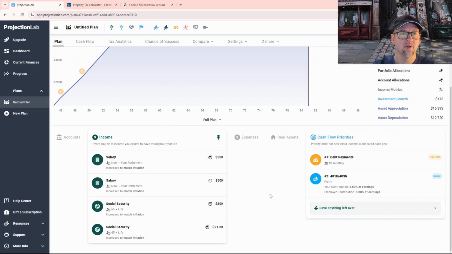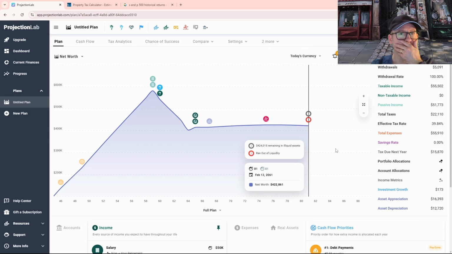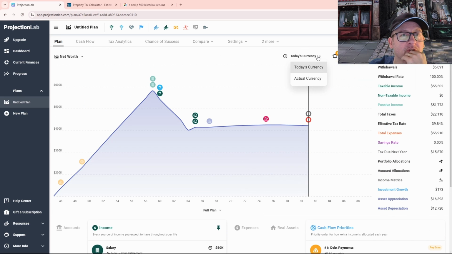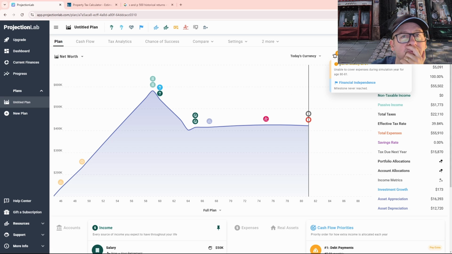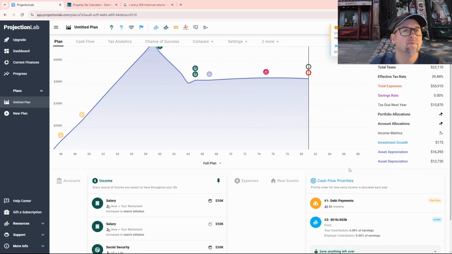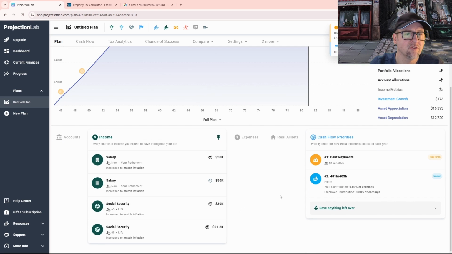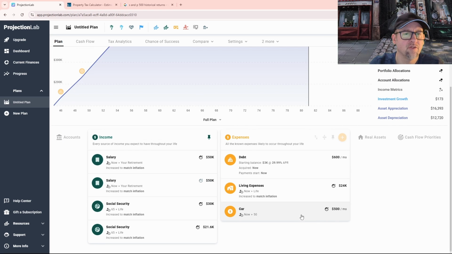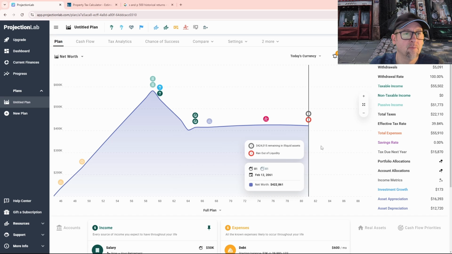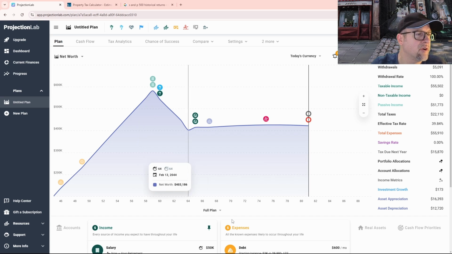Cash flow priorities. Okay. Today's currency, actual currency. Out of money. Let's see what it says. Able to cover expenses during simulation years for 80 and 81. Okay, at that time you wouldn't have that car payment, so that's strange. Expenses, car payment now to age 50. Living expenses, life payments start now for debt. So yeah, there's a lot of things you gotta play around with and learn and compare.